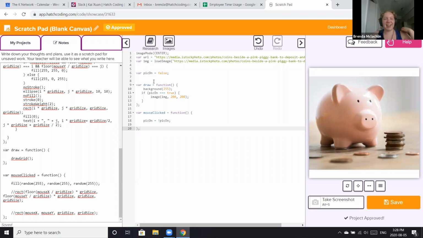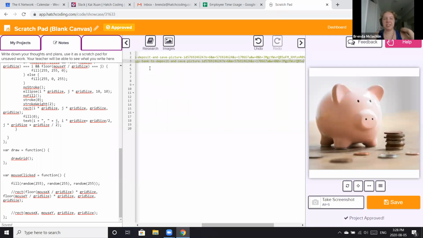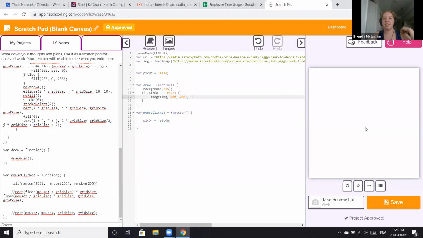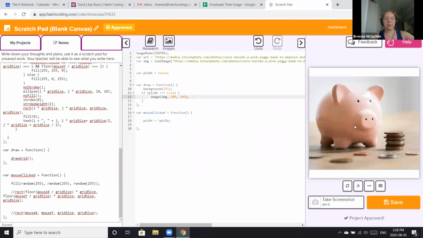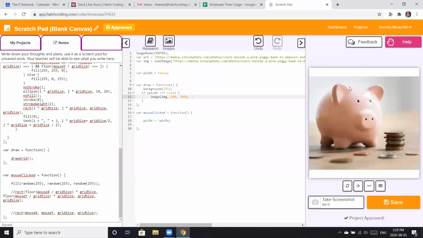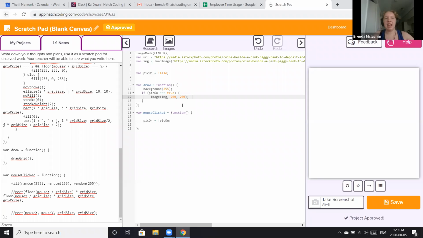So what I've got is an image with the load image, just how you get it from the internet. But let's not worry about that right now. Let's just worry about the fact that sometimes the pig is there and sometimes it's not. Because what we have to do is make it so that there's a whole bunch of little squares, and then when you click on them, they disappear. But only that one disappears, not the rest of the dirt.